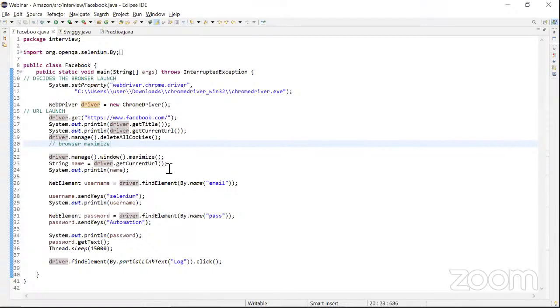Okay. Now I'm going to pass the username as Selenium, and I am going to pass the password field as automation. After passing the username as Selenium and password as automation, our script will wait for 15 milliseconds. Then it will click the login button. Okay. How many of you are interested? Shall we see the execution of this?